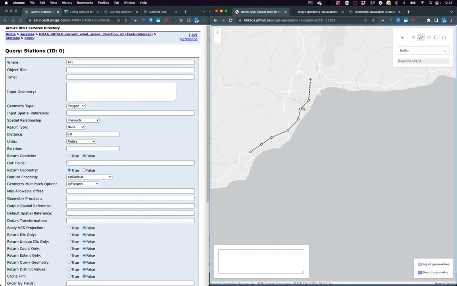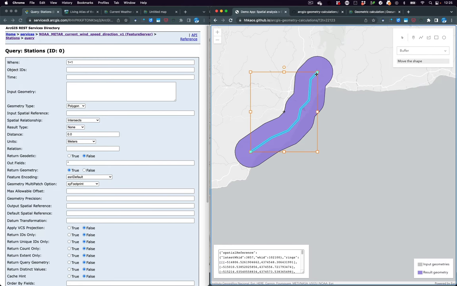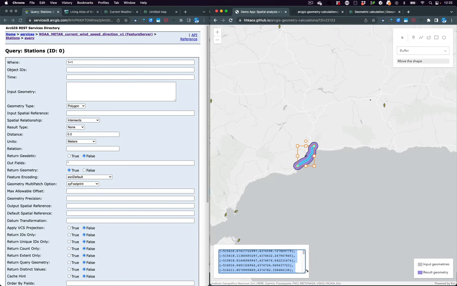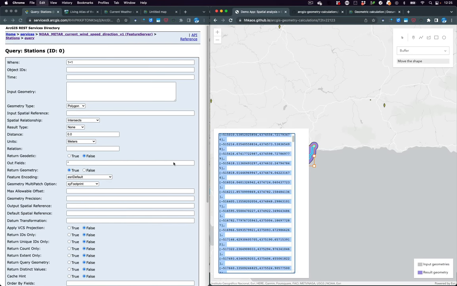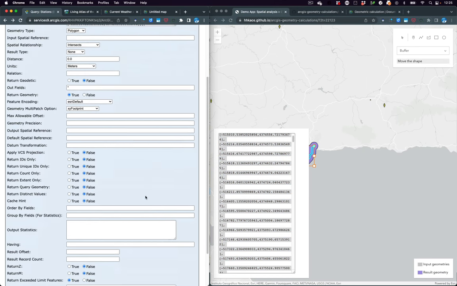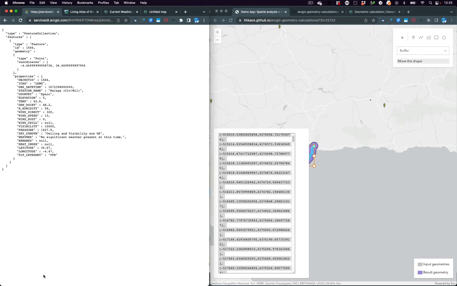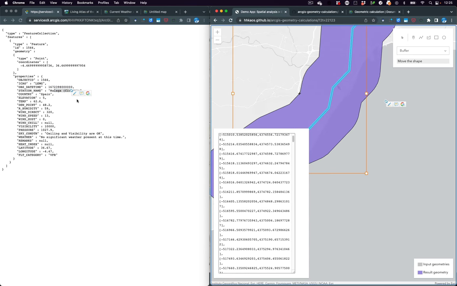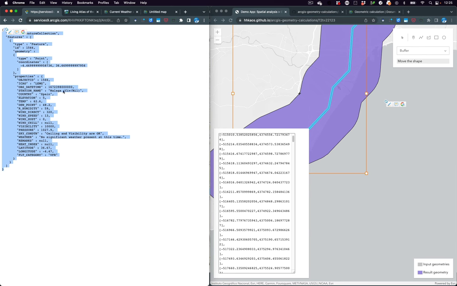So I want to grab all the weather stations that are within the route that I'm taking. So I'm going to take this geometry that you can see here, it's pretty long. I'm going to paste the geometry in here and then send the POST request. As you can see here, I'm getting a coordinate that's coming from Malaga, which is the city here. And that's how it works.